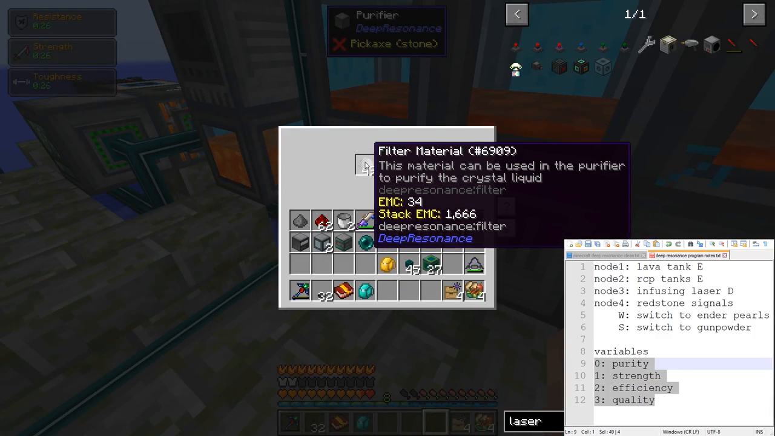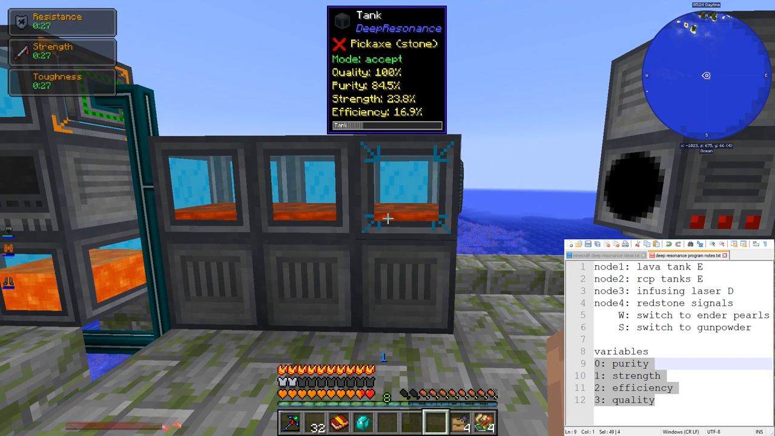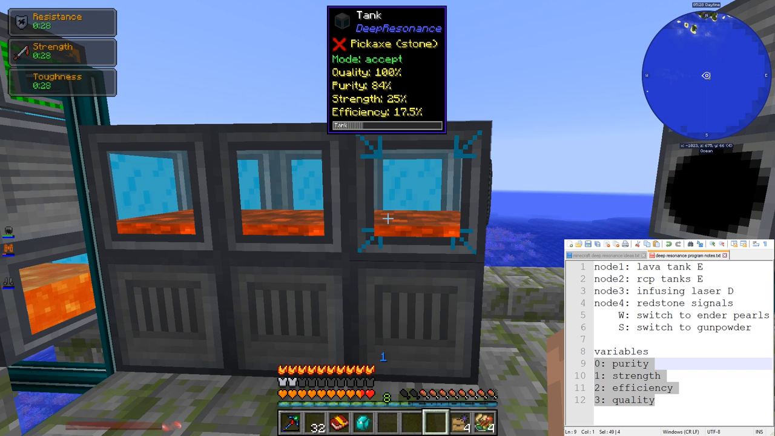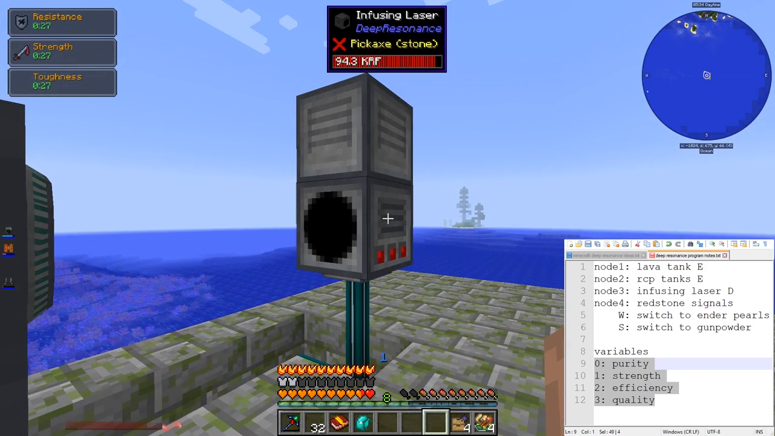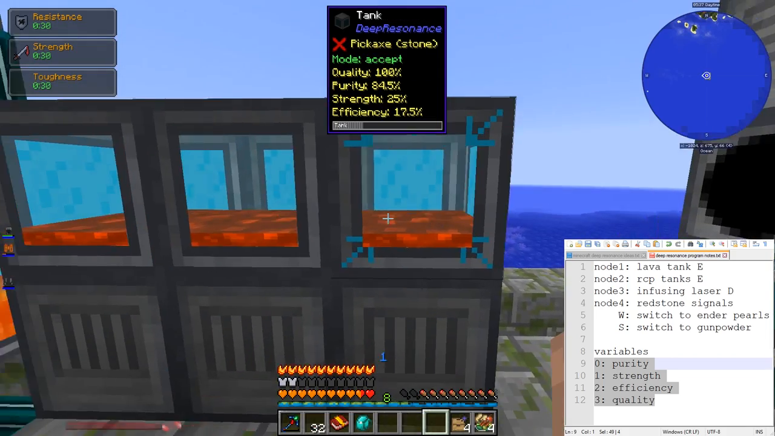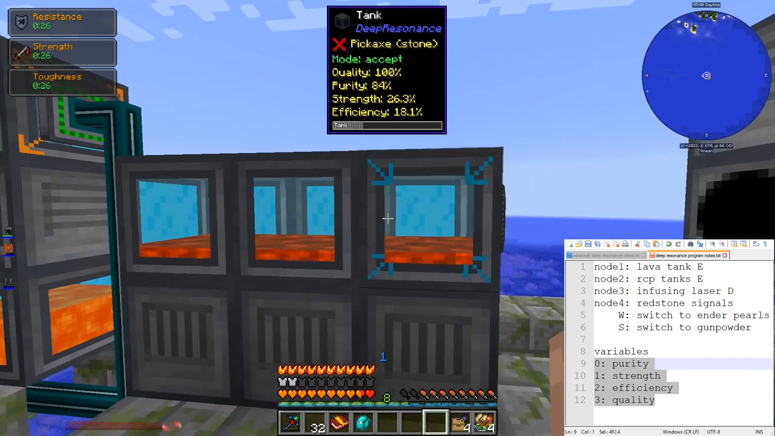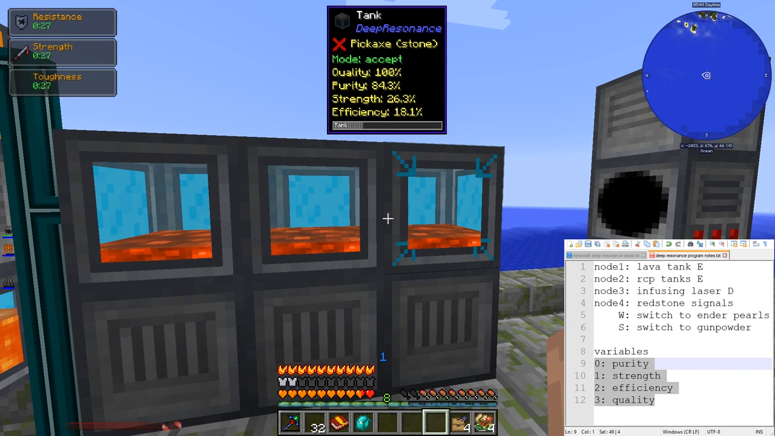Of course, I need to automate putting filter material into all these things, but yeah, that's working great. It just takes a really, really long time. Would it make it much faster if I just made it use the gunpowder for longer? I don't think it would make that big of a difference, to be honest.